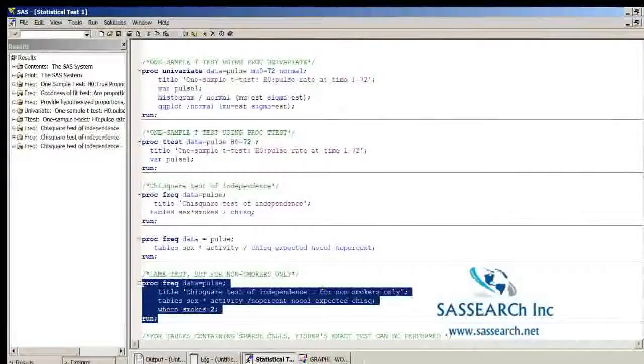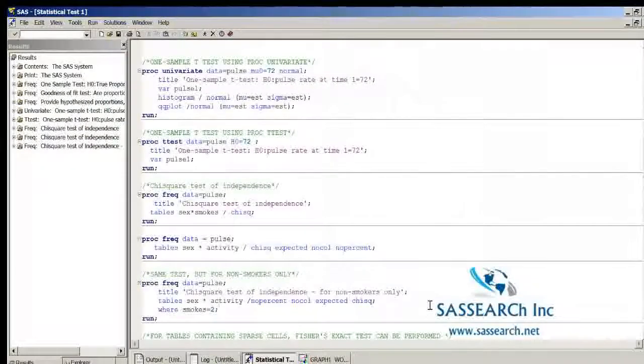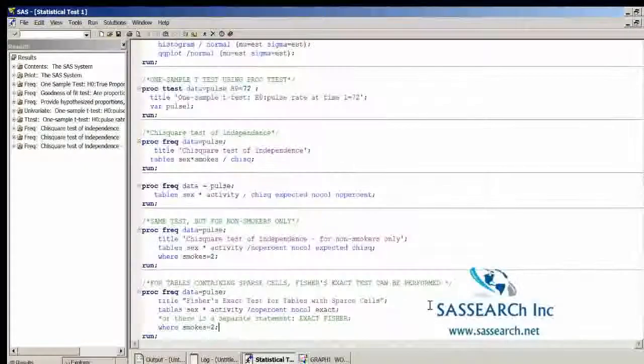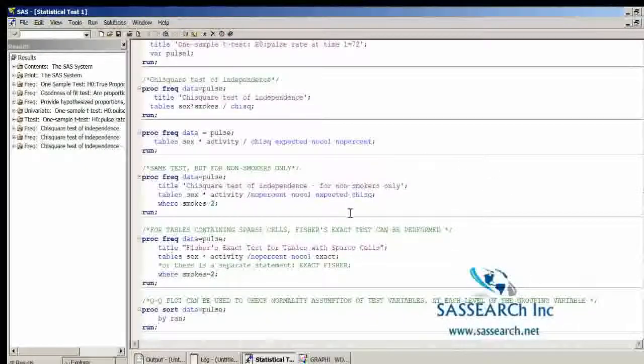So to get the Fisher's exact test for tables containing sparse cells, we just add the exact option here. Or you could actually write a separate statement, exact Fisher. And this is one of the nice things about SAS compared to SPSS, because in SPSS you only get Fisher's exact test for 2x2 tables.